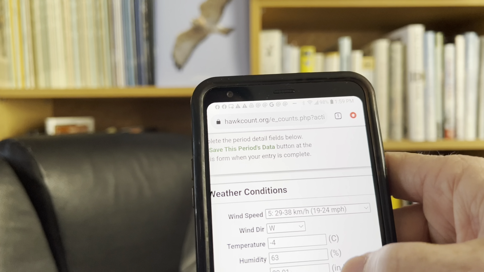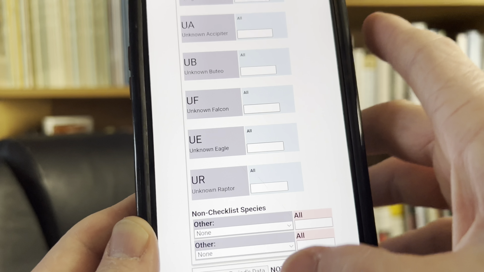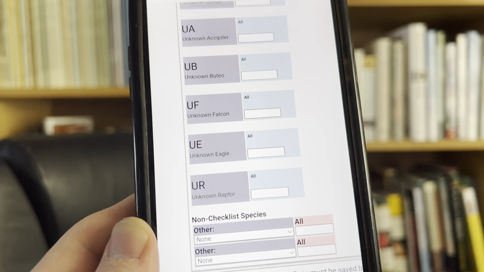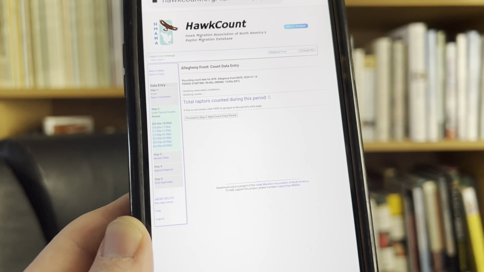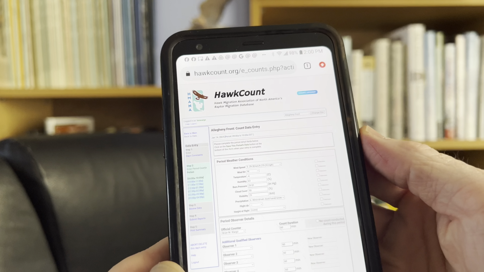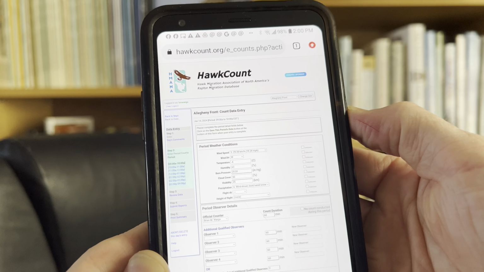Now, this is where we would enter our bird numbers. But it's the beginning of the hour, so I'm going to wait till later to put those in. So I could either hit save this period's data right away, like that. Now that's saved. If I didn't want to do that, and by the way, I can always go back. Let me just show you. There is my 9 to 10 o'clock hour. I can click on it and bring me right back to where I am. I'm going to close out of this for a moment.